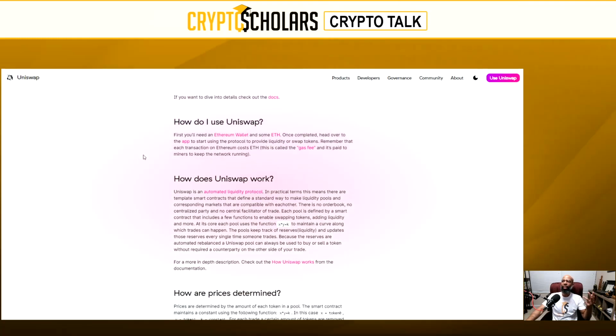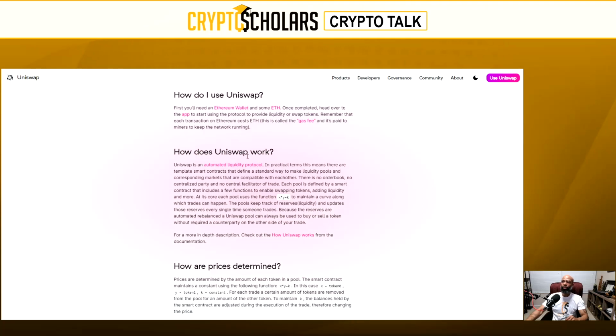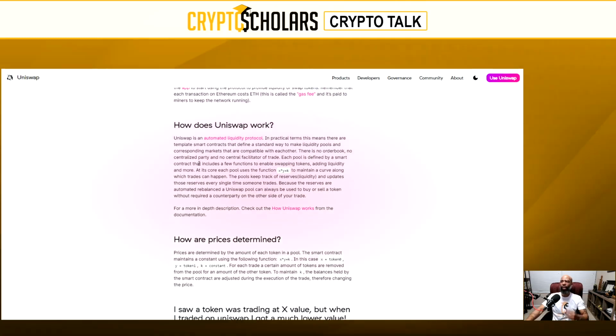So going to the next topic, how do I use Uniswap? First, you need an Ethereum wallet, which is something that we're going to set up, and some Ethereum. Once completed, head over to the app and start using the protocol to provide liquidity or swap tokens. Remember that each transaction on Ethereum costs ETH, which is known as a gas fee, and it's paid to the miners to keep the network running. Like I said, we're going to do an actual transaction from our Ethereum wallet, which is currently sitting on my Ledger device. I've set up a new wallet just for this demonstration, and we're going to use MetaMask, which is a web-based wallet.